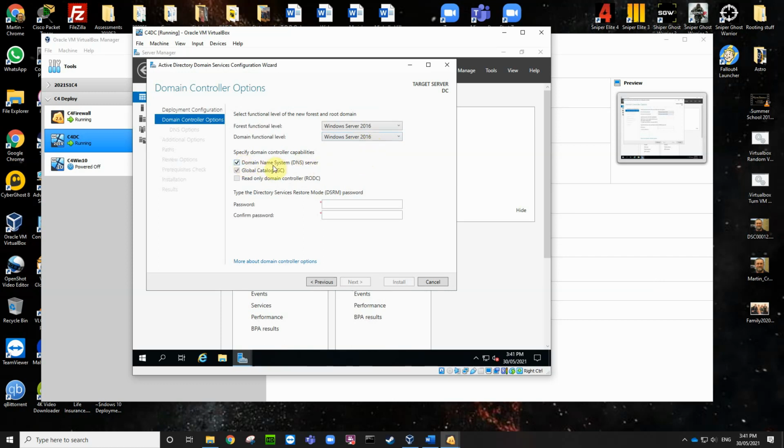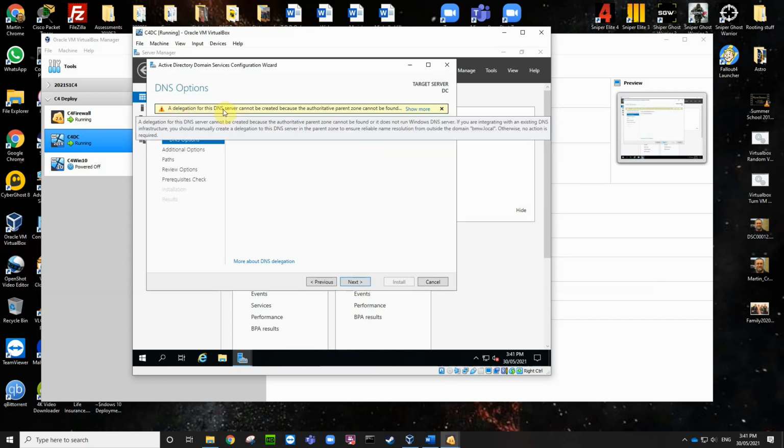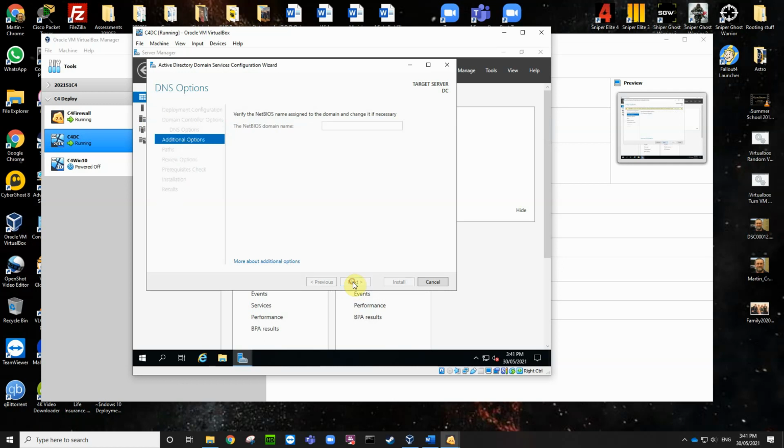It's going to create a DNS. It will be a global catalog because it's the first domain controller in the forest, and we're going to put the regular password in. I'll hit next. Hit next. It comes up with a warning that says can't find a DNS server. That's okay because this is going to become a DNS server. It gets the NetBIOS name, which is just the prefix of your domain name, which in my case is BMW. There it is. Next.